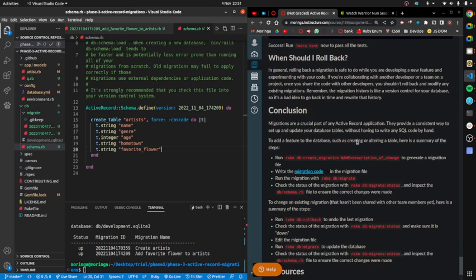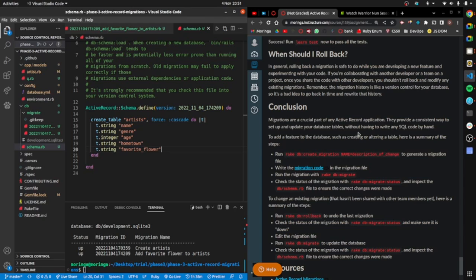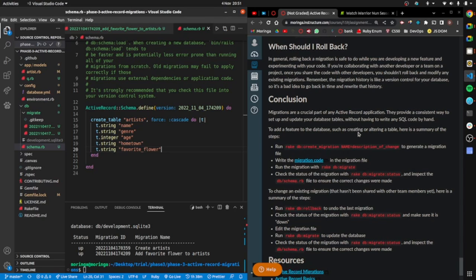Conclusion: migrations are a crucial part of an ActiveRecord application. They provide a consistent way to set up and update your database tables without having to write any SQL code by hand. Basically ActiveRecord handles all the SQL at this point, so you don't have to bother writing SQL at any point, because ActiveRecord handles that for you in the background.